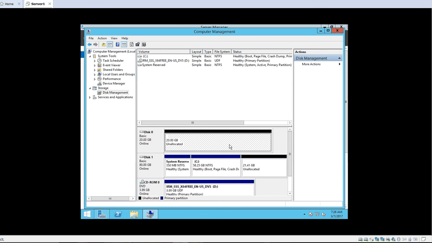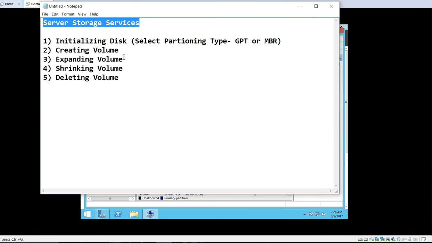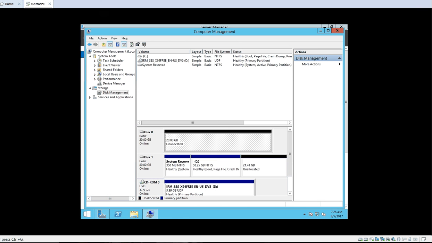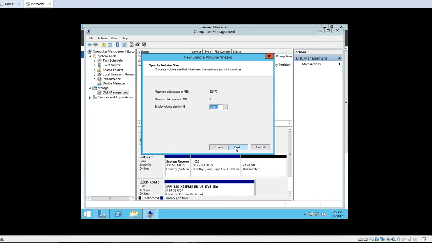So to create a volume, that is the second practical we are going to see, creating the volume on the unallocated space. Just right click on the unallocated space, click on new simple volume, click next. Now it is showing that there is 20,477 MB available, that is 20 GB. Out of that I will select maybe 10,000 MB. I will say next. It is asking whether you want to assign the drive letter E to this volume. I will keep it as it is.